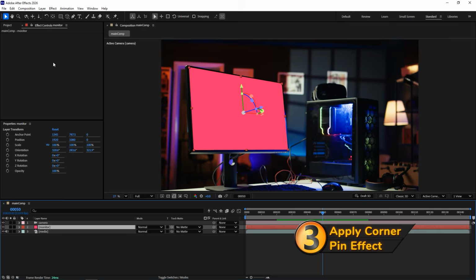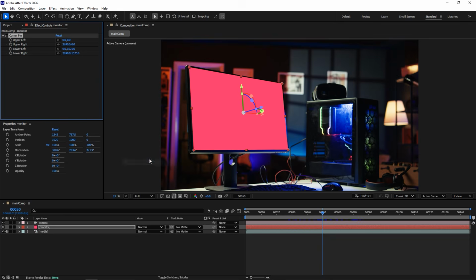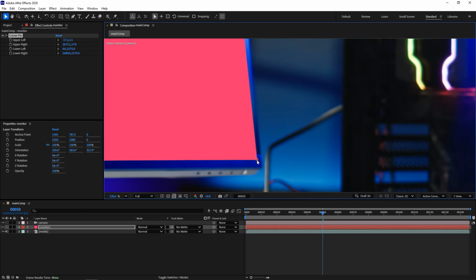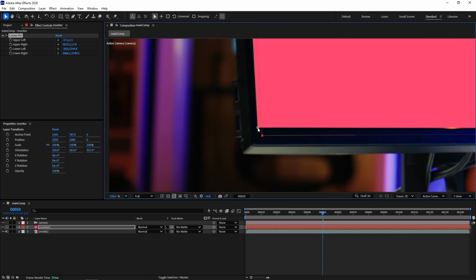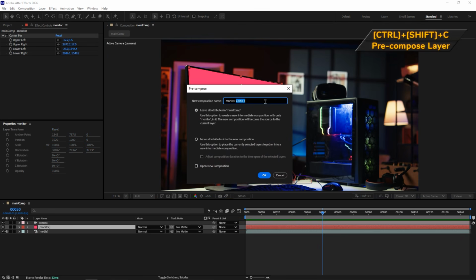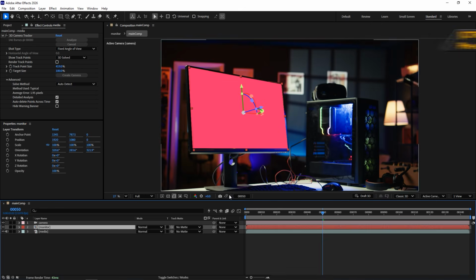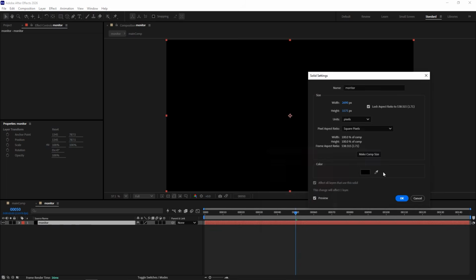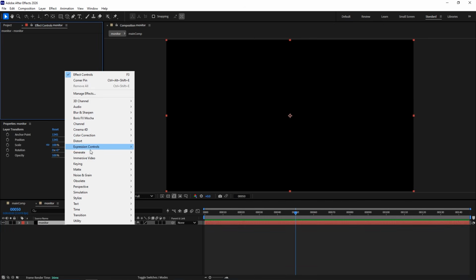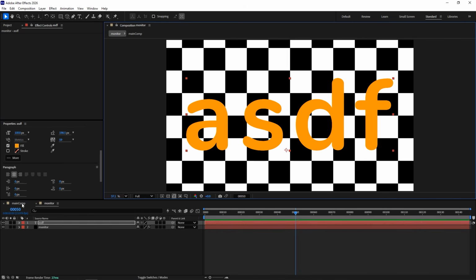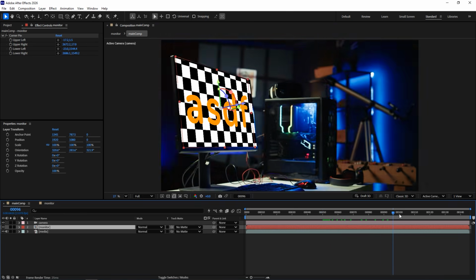Next, I'll add a corner pin effect on the monitor and line up the corners on a frame where I can clearly see them. I'll pre-comp this layer and leave the corner pin outside of it. And then inside the comp, I'll make the solid black. And then I'll add a checkerboard effect to help visually. Now anything I add inside the monitor comp will be reflected in our main composition at a reasonable size and at the correct aspect ratio.